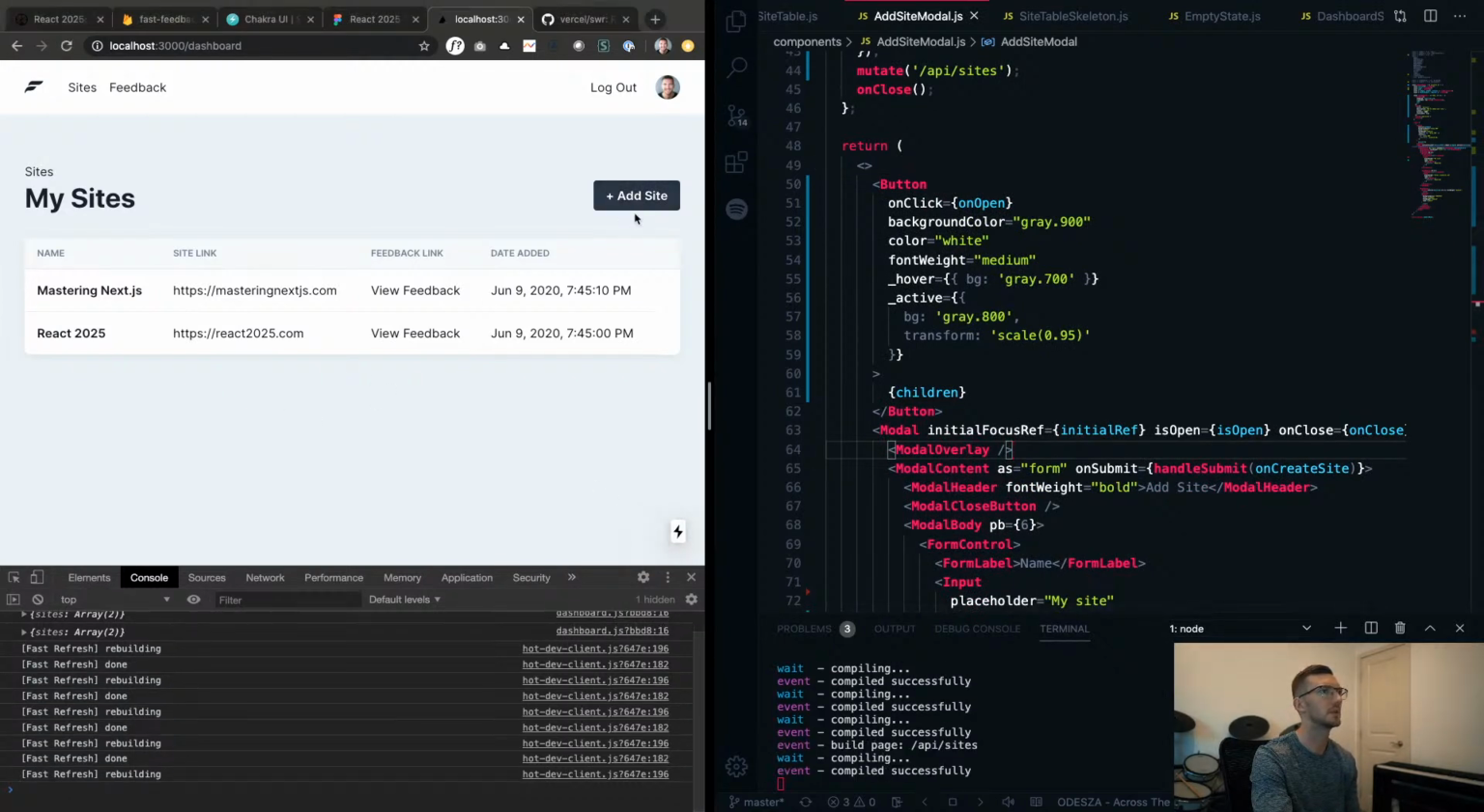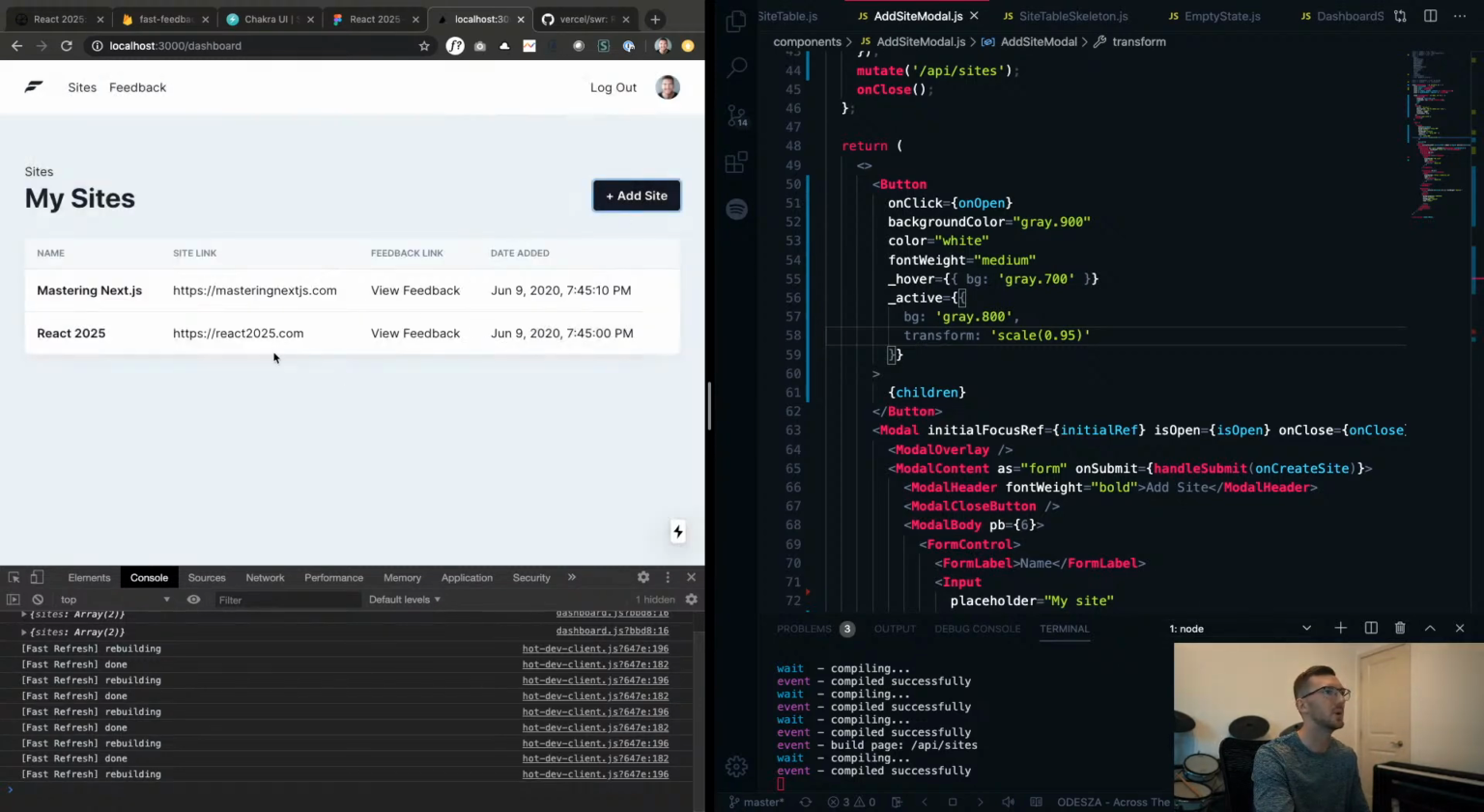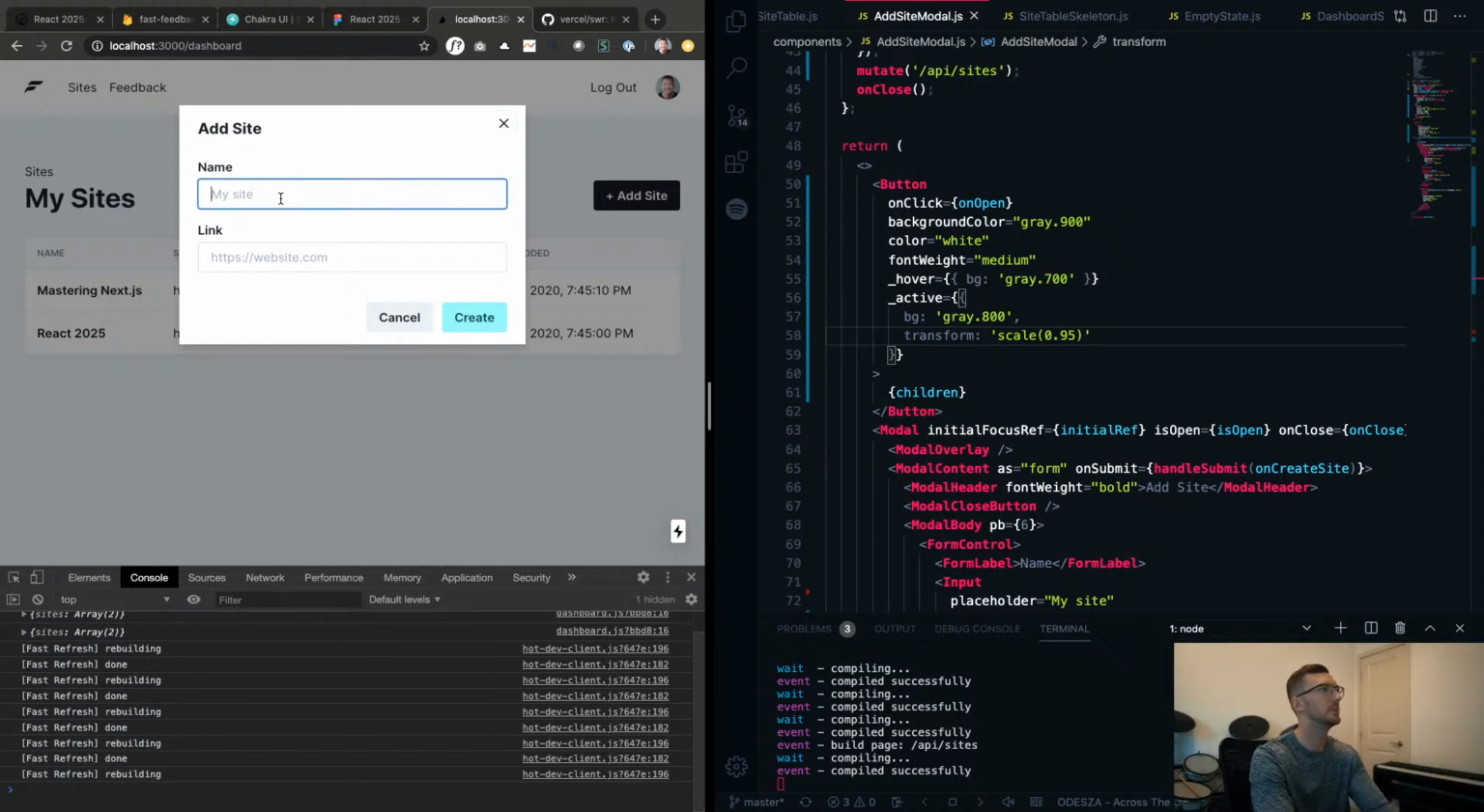Nice. Yeah, I like it. Even has this nice transform effect. I like it, so it feels like you're really pressing into the button. Click on this. Okay, now we have that same modal experience whether we're in our empty state or from here, and we will add a new site and we'll see how that mutation works.